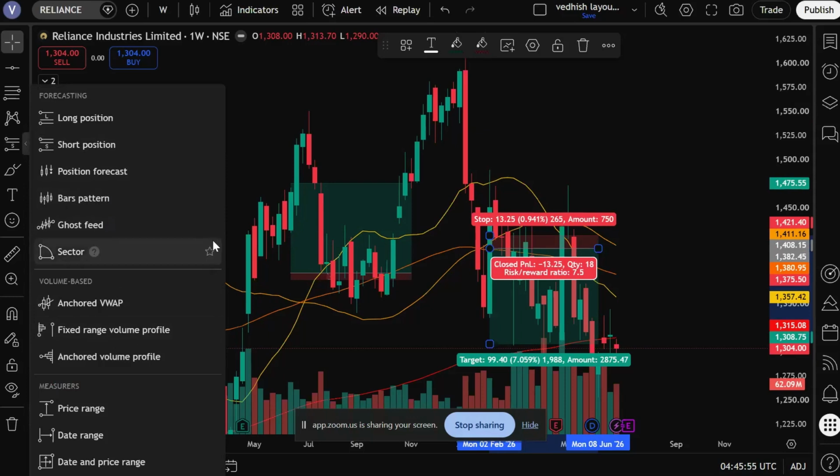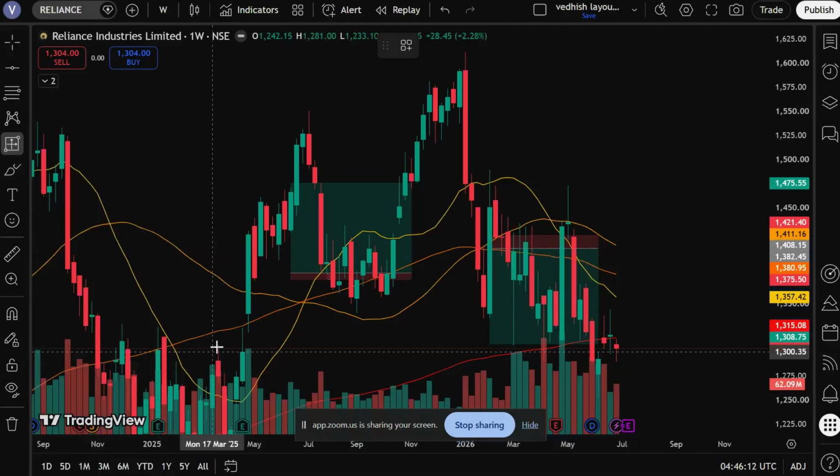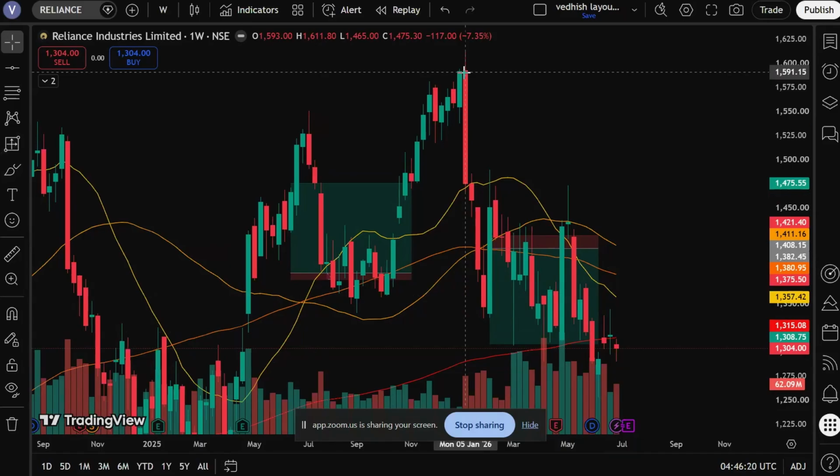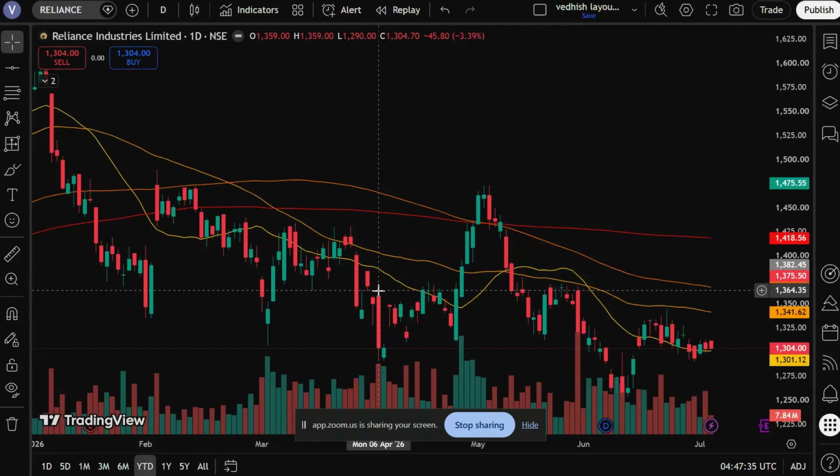Now click on measures, the last tab. You're right at the right place. Price range, date and price range. Click on date and price range. Now select any point you like the price from. Click on it. I think you did not select the tool nicely. You have to select the tool first. Okay, I will share my screen.